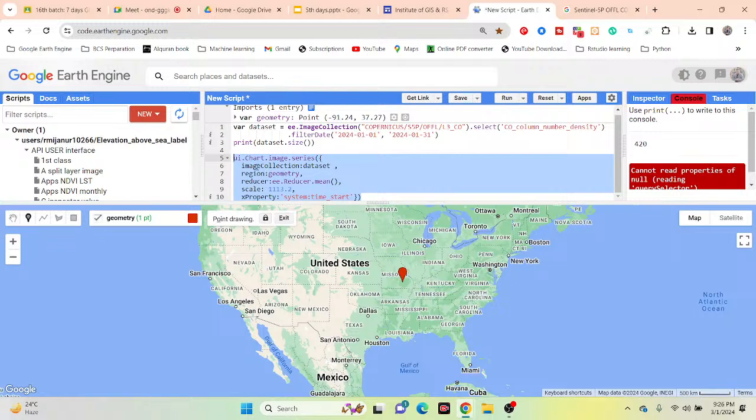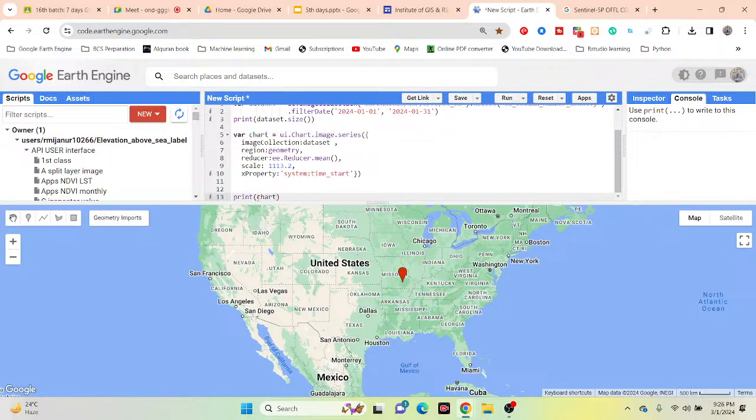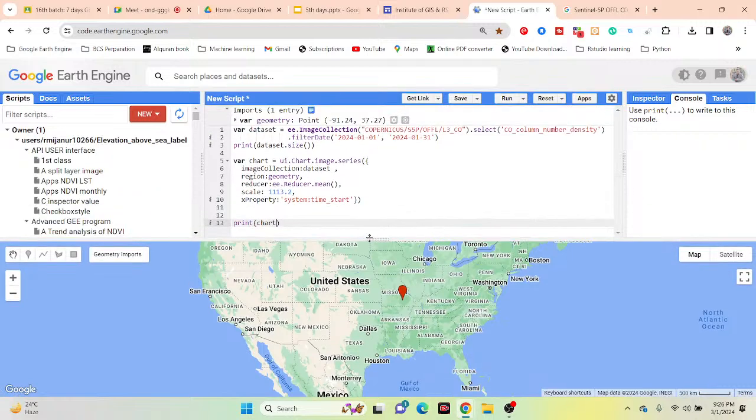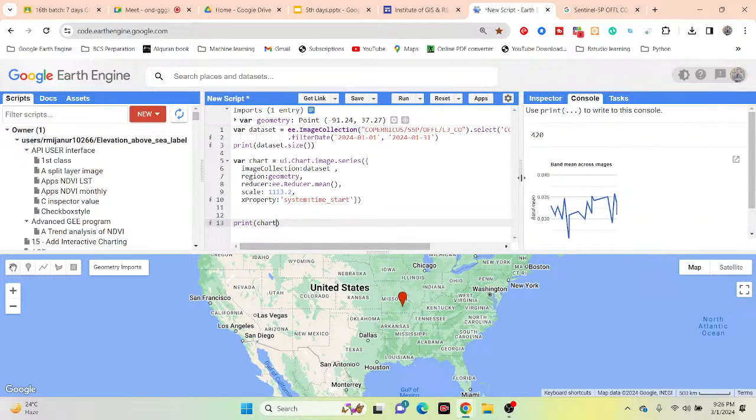Now this whole thing I just store in a variable. Suppose I put the variable name as chart, and equal. So now this whole thing is stored in a variable. Then simply use the print function and call the chart. Simply copy and paste here, and then click run. Now it creates the time series chart showing the scenario of carbon monoxide between this time period for this location. Good. Here you can see this type of chart.